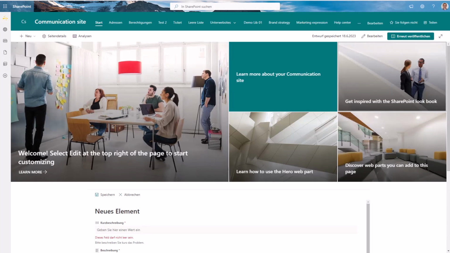Hello and welcome. Today I want to show you how to set up a development environment for SharePoint Framework based solutions. For this we have to prepare our Office tenant and then we can install our local development environment. I will start to verify my Office tenant.